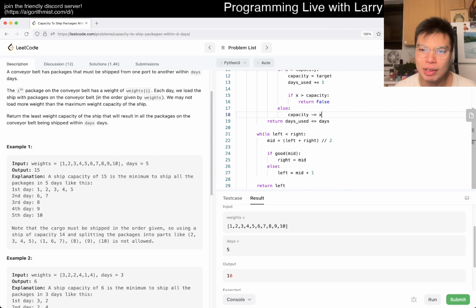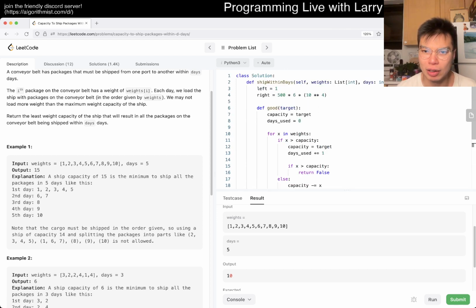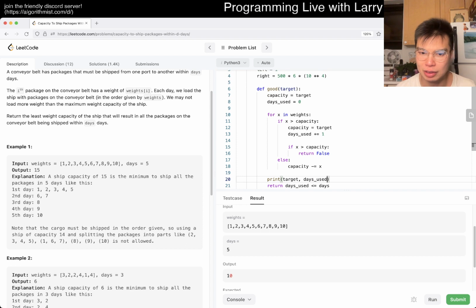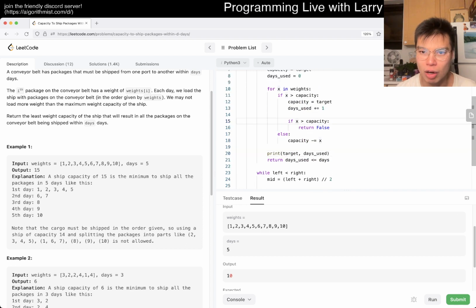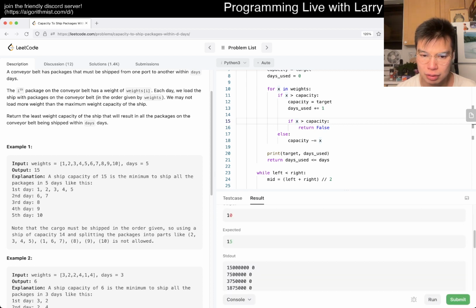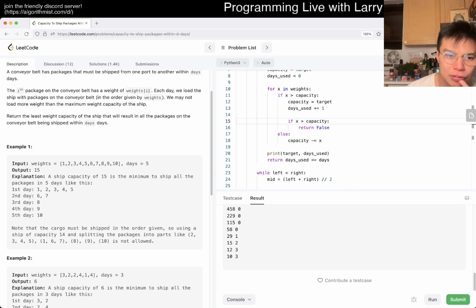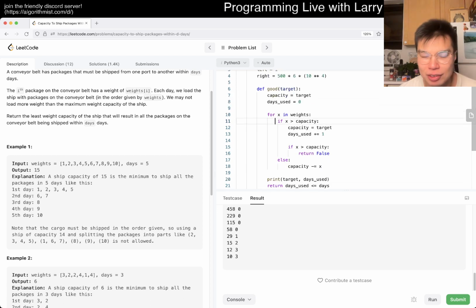All right. So one thing that you can use to debug is just print out target and the days used. I think that should be good. Oh. Yeah, okay. No, that should be okay. So 15 would take 2 days. So this should return true. So then you would try to get a smaller number. I guess that the logic is right, but why is that? Did I mess up this code?